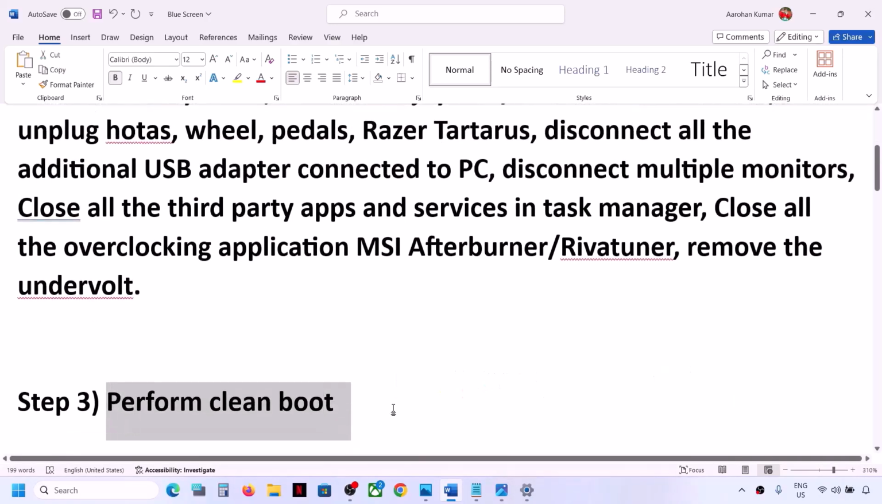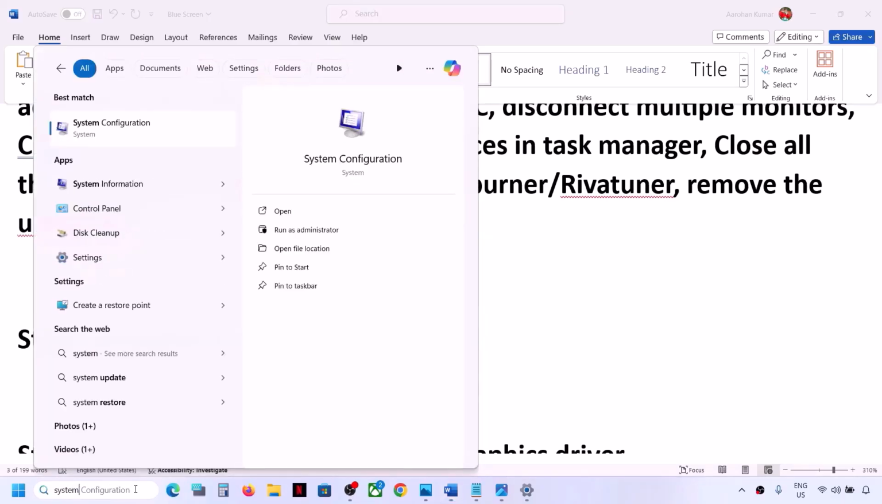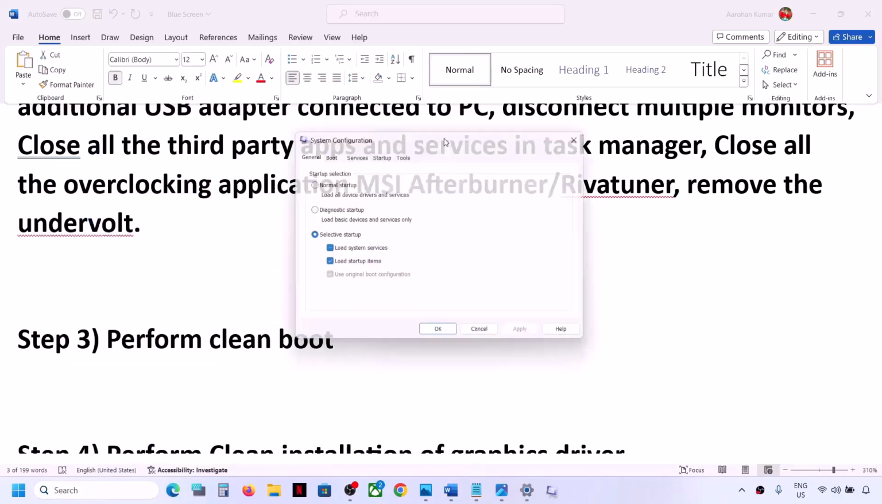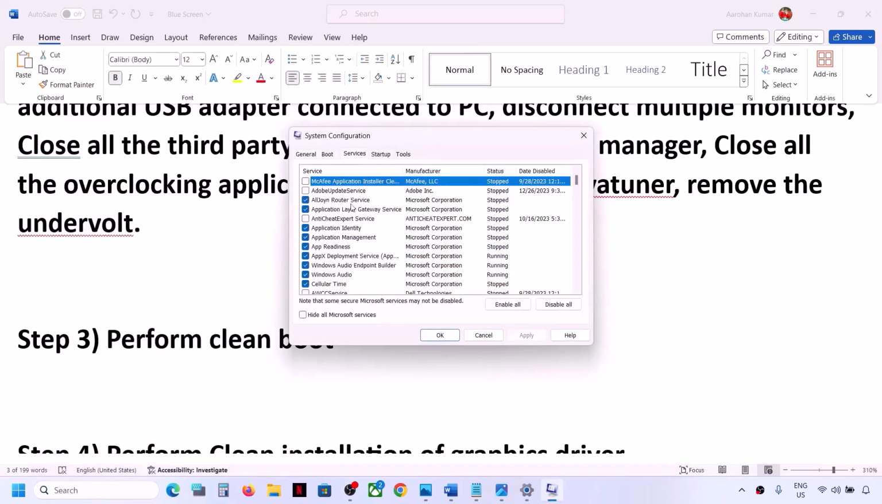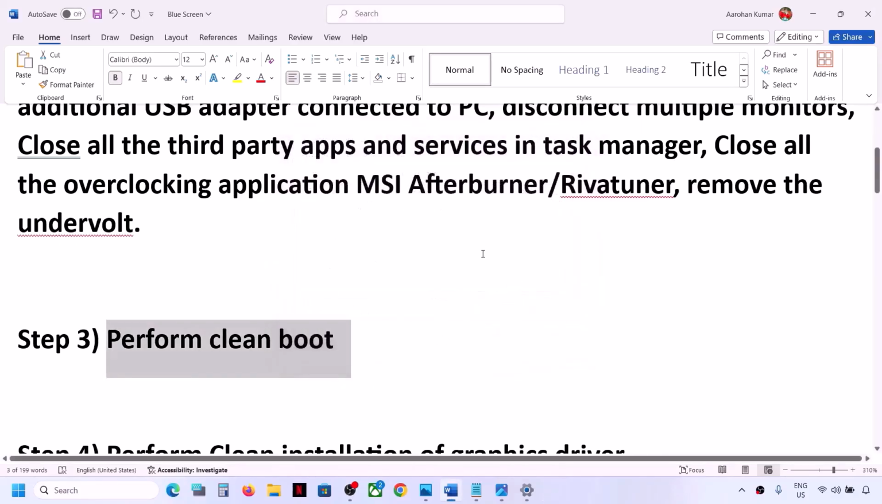To perform a clean boot, type in system configuration in the Windows search box and then click on system configuration. Now go to the services tab and then put a check on the box which says hide all Microsoft services and then click on disable all. In my case this option is grayed out. I already did it. In your case this would be highlighted. So make sure that you put a check on hide all Microsoft services first and then click on disable all and then click on apply. Click on OK. You will see a restart option. Restart your computer and then check.